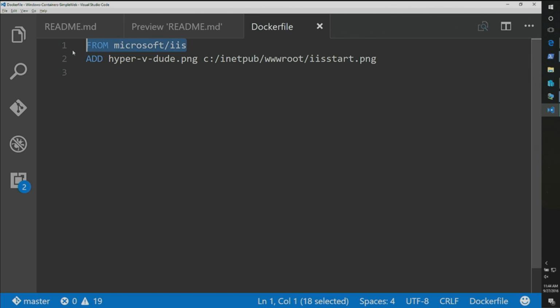Since I already know that this image is a place that I want to start from, the first line of my Docker file is just FROM Microsoft/IIS. So that'll define the bottom layer underneath the container that I'm building. And then the next thing that I'm going to do from there is go ahead and just replace the logo for now. So I'm adding a file that's on my local machine, and it's going to copy it in the container at this location.